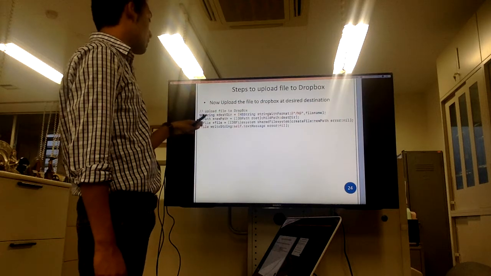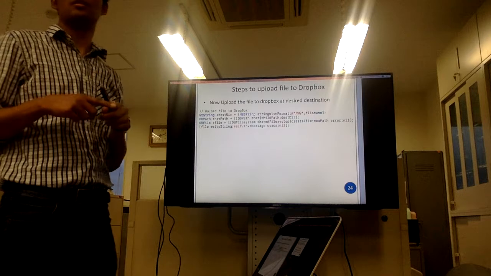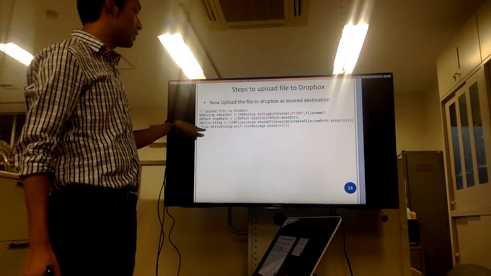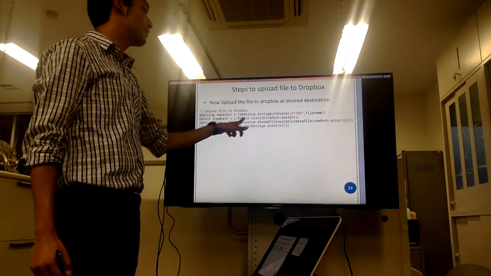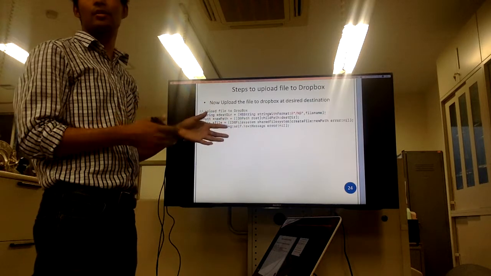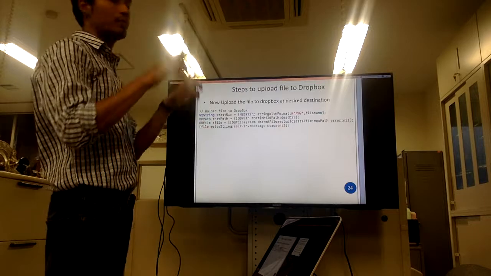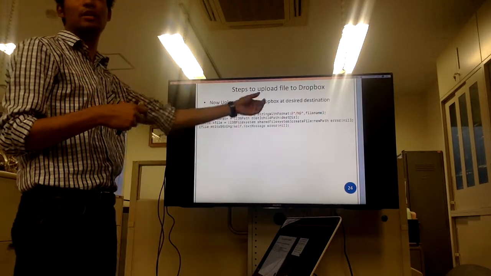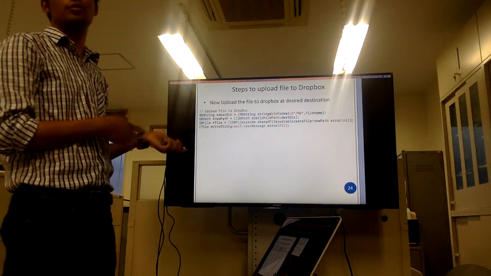Now, in the file, you need to write the contents of the file. So this is just a file, and you need to write the contents. So in the file, you write the contents. So this is the contents of the file. This is any string, anything, the contents of the file. So after you write, this will be uploaded to Dropbox in the desired location. So this is basically how you write the files.